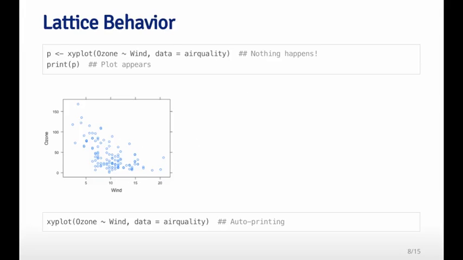So you can see this lattice behavior in the simple bit of code here. Here I'm calling the xyplot function, I'm saving to an object called p, and then I'm printing p, and that's when the plot appears. So if you run this code, after the first line of code, nothing will happen, but after the second line, the plot will appear. So if you just call xyplot, then we use what's called the auto-printing feature of R.